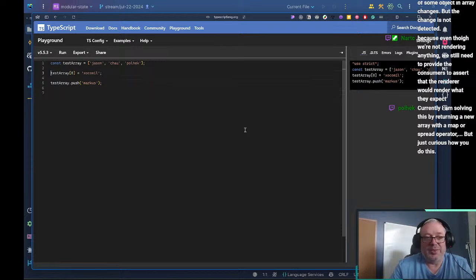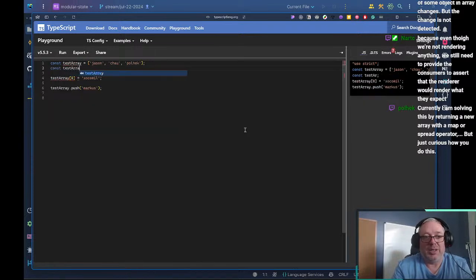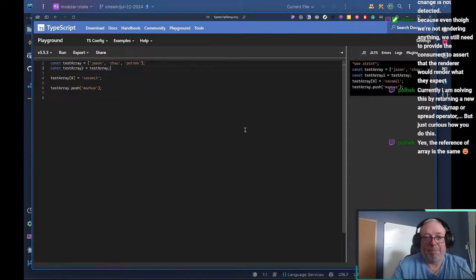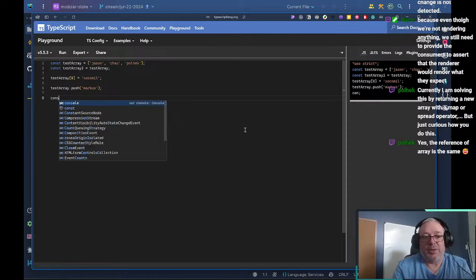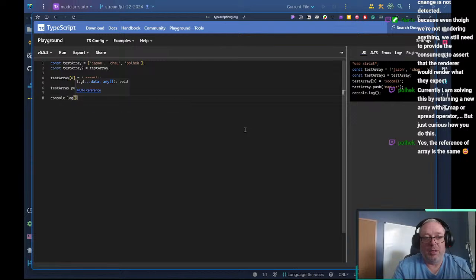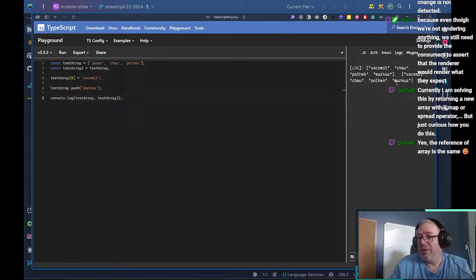And the way we can prove this is we can say, hey, const test array 2 equals test array, right? And so after we do this, if we console log test array and test array 2, and then we go ahead and we run this, we'll see over here that these two arrays have the same value. And the reason for that, yeah, the reference is the same, exactly, right? So, right, you already understand quite a bit more.